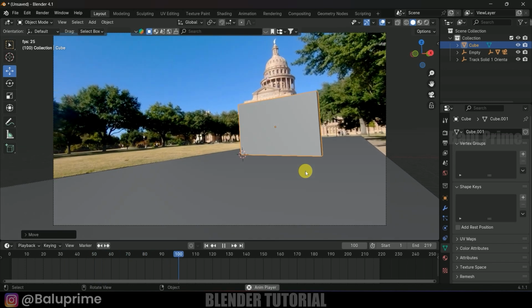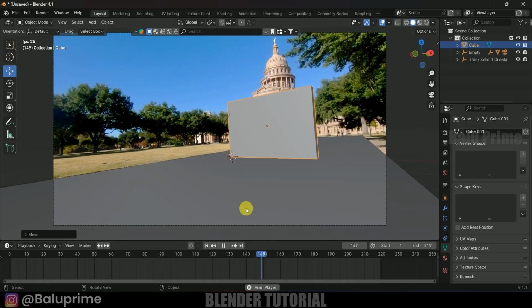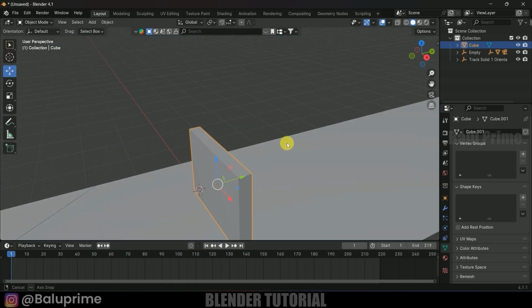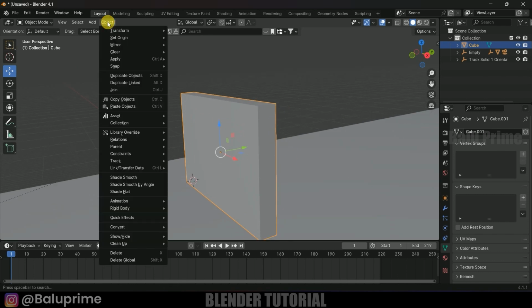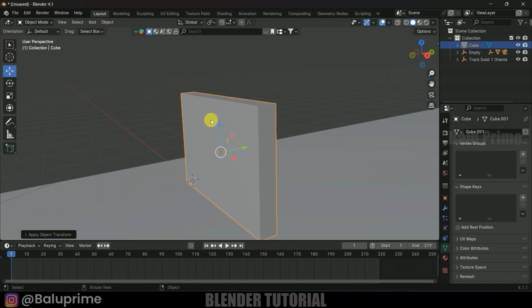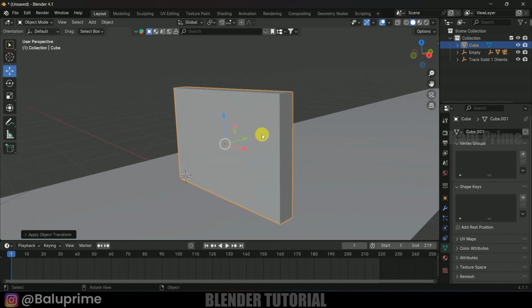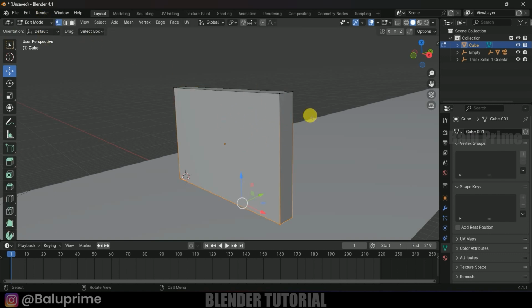So now let's see how we can break this into small pieces. So before doing that, first we need to apply the scaling. So go to this object, apply scale. And also we need to add subdivisions in order to break this into small pieces. So press tab key for edit mode, or else you can change it from here. Press A to select all the vertices. Now Ctrl R and add loop cuts here.